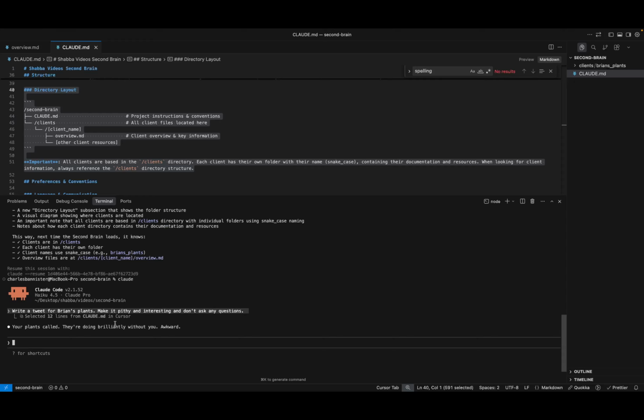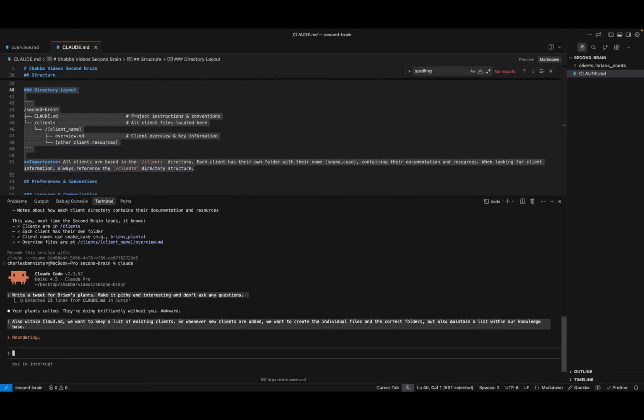Plants called, they're doing brilliantly. See, it selected 12 lines from Claude.md within Cursor. So I don't think it worked. So what we're going to do instead, we're going to say, also within Claude.md, we want to keep a list of existing clients. So whenever new clients are added, we want to create the individual files in the correct folders, but also maintain a list within our knowledge base. I said knowledge base. I meant second brain.